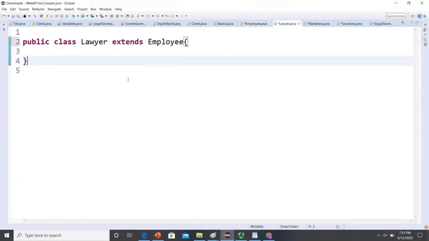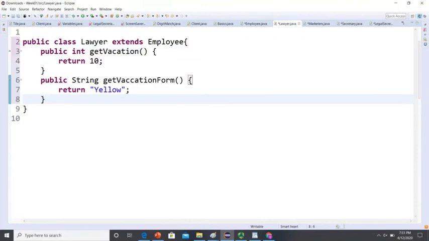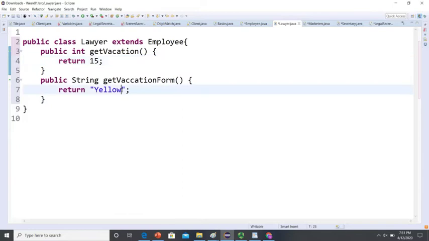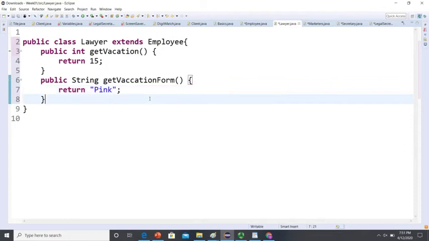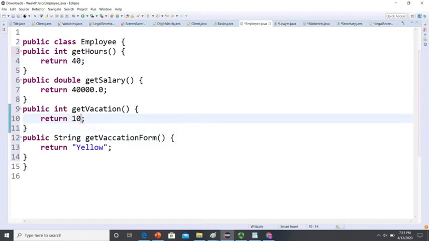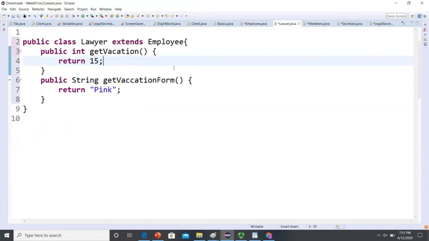So lawyer has two methods changed. First, getVacation: they are getting an extra week, so it will be 15. Then we have getVacationForm, which is yellow, and I think lawyers were using a pink form to get the vacation. There's a spelling mistake in my vacation form. If some of you are wondering why 2 weeks of paid vacation was 10, it's because it's not counting the weekends. So 5 days in a week gives 2 weeks as 10, and for 3 weeks we are returning 15. This is for the extends keyword, and this is how inheritance works.